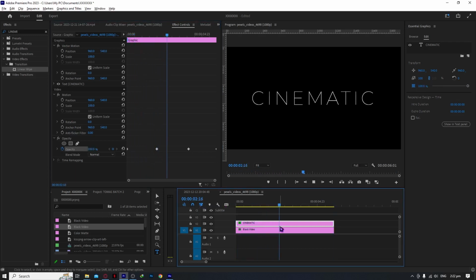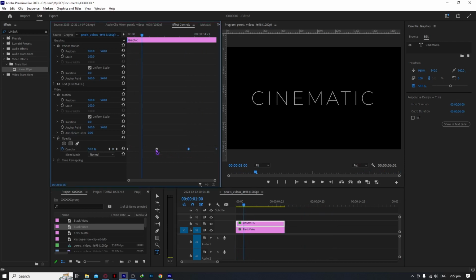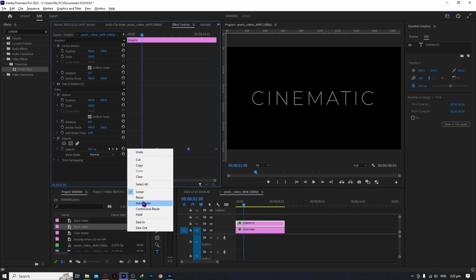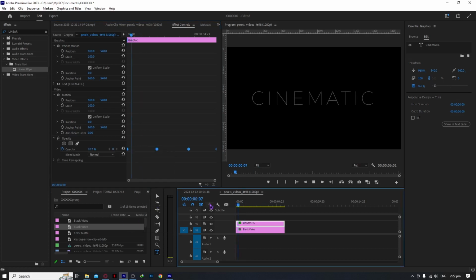But as you can see, it's not really smooth. We can do it better than that. To do it better, you simply need to select all the keyframes, hold the Shift button, and press all the keyframes, and right-click on the keyframes and go for Auto Bezier. And we can have a better looking fade in and fade out. As you can see, that is so much better.